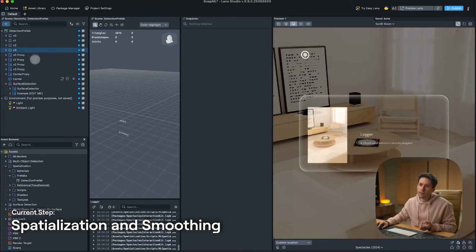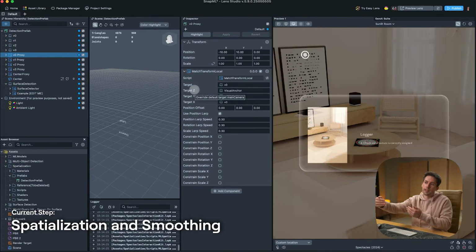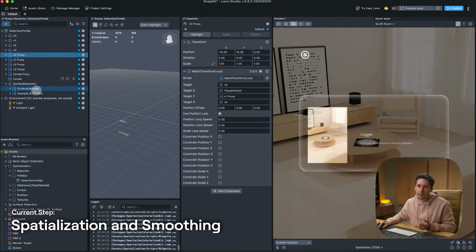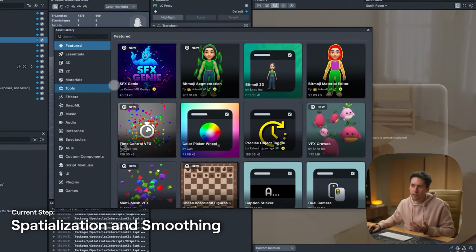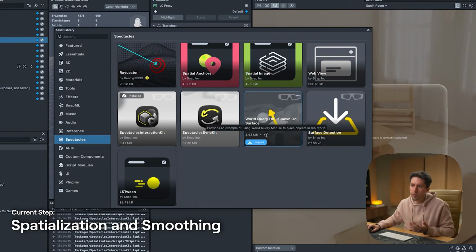And in this prefab, what I'm doing is actually getting the Z, that is the depth coordinate, of my surface detection. So I get the Z from another thing that you can find on the asset library on Spectacles, which is called World Query Model.